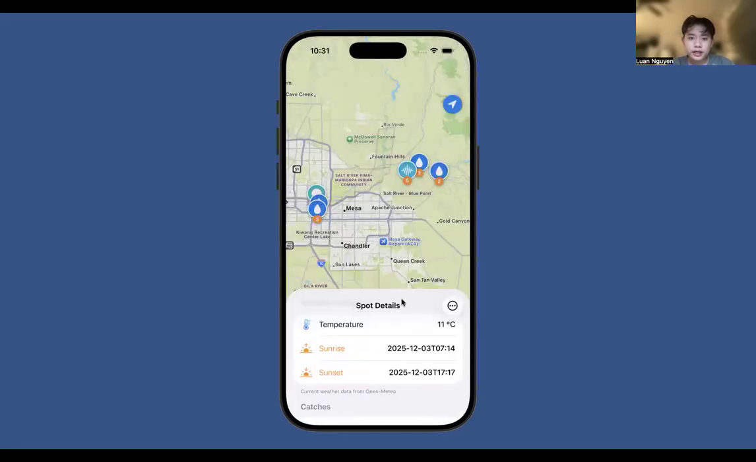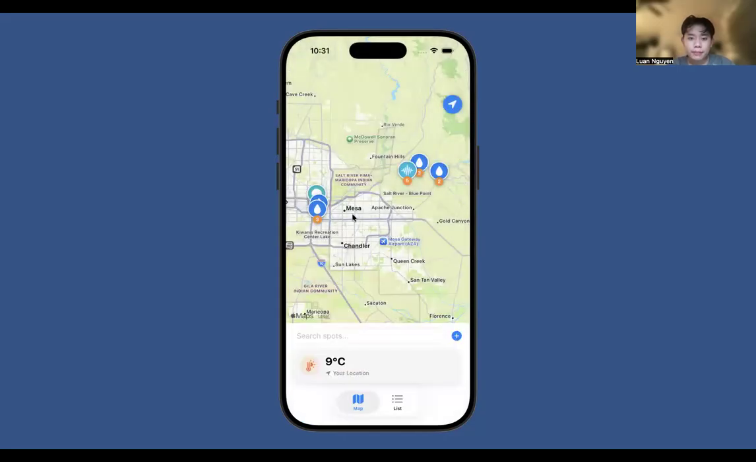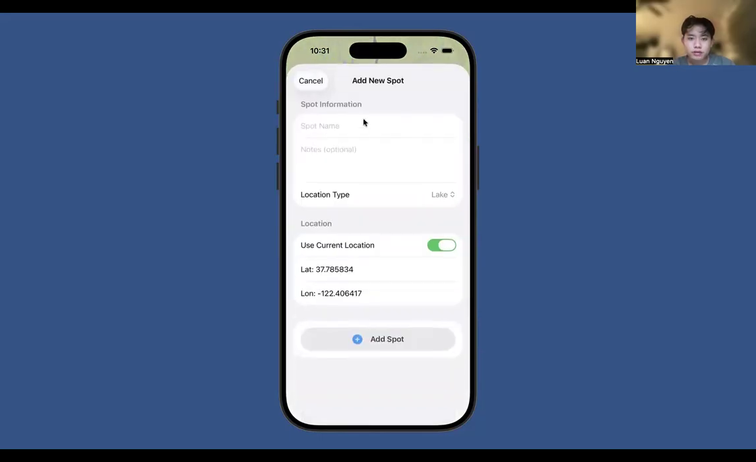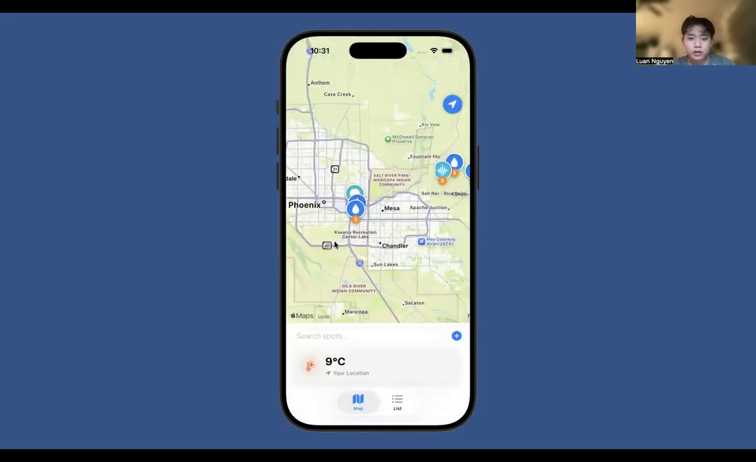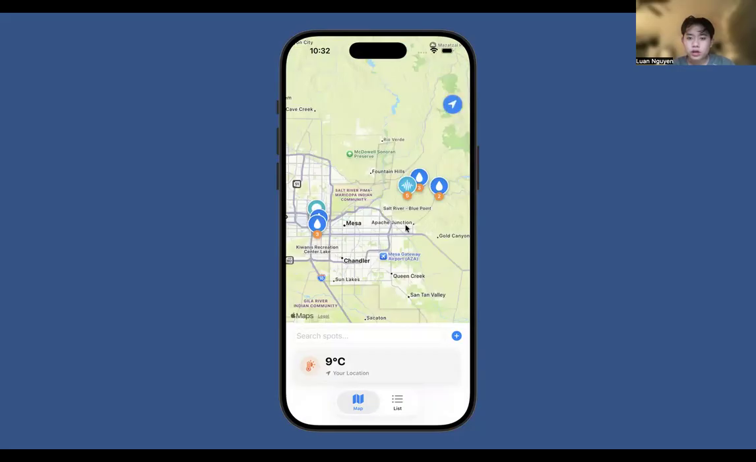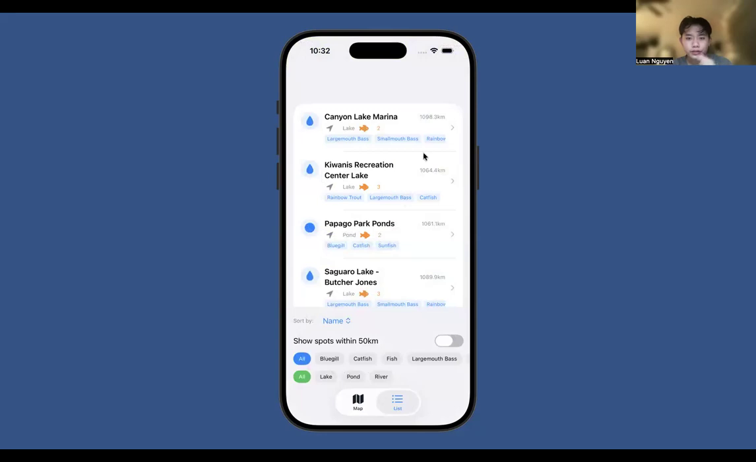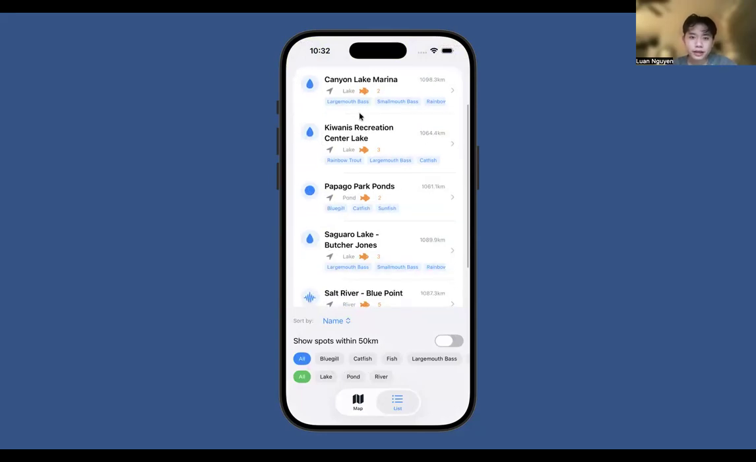This is a really nice thing to have, and you can add more catches using this button right here, and log your catches based on your current location. And that's the first view. In the list view, you can see more details about different areas.